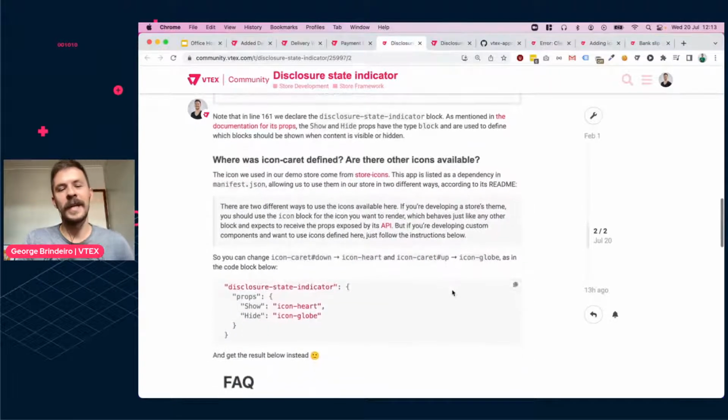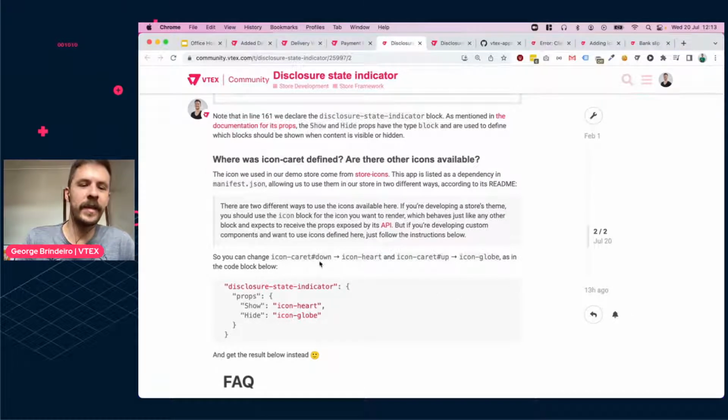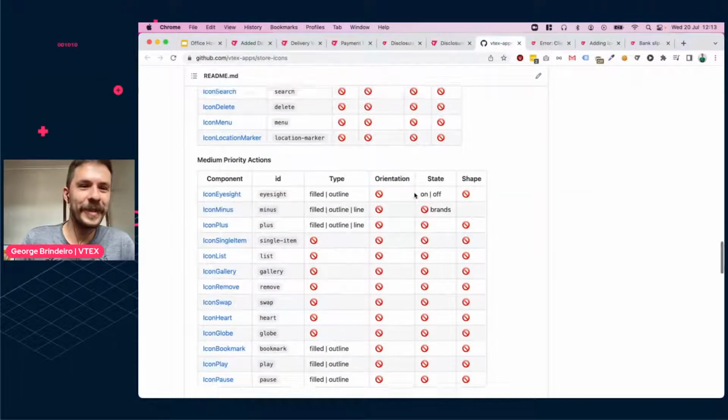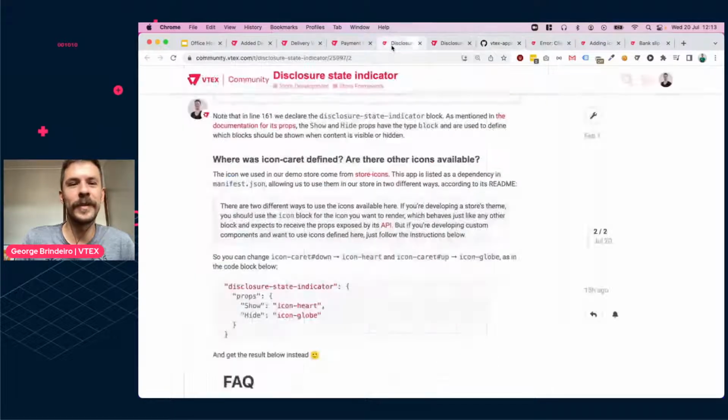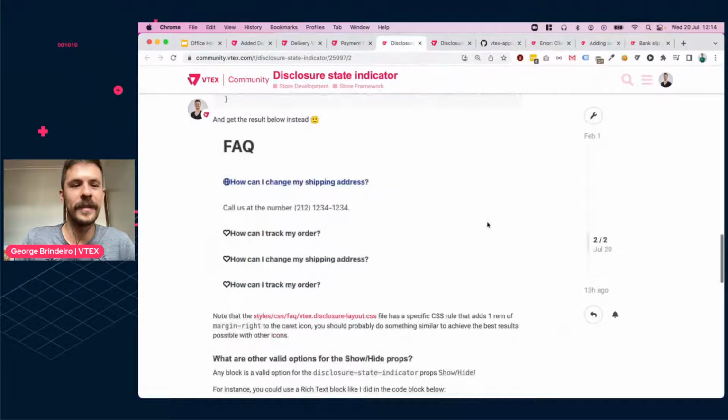So one of the things I did to test that out was I changed icon caret down and icon caret up for icon hearts and icon globe that I found here. Yeah, icon hearts, icon globe. I didn't really know what those looked like, but this is the result I got. And you can pretty much put anything as your icon there.